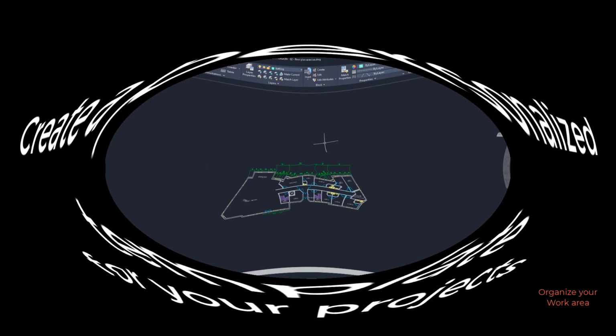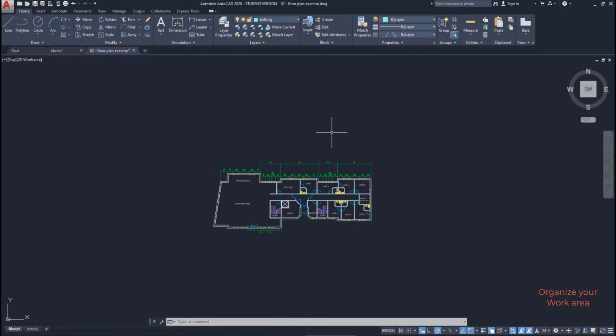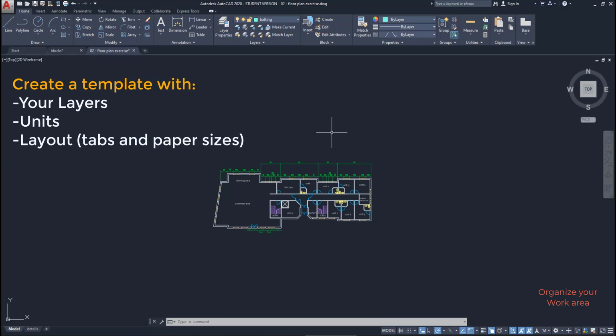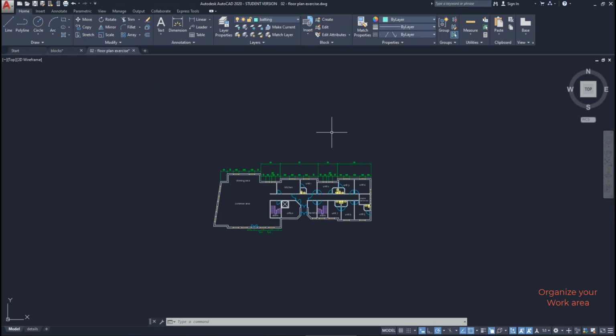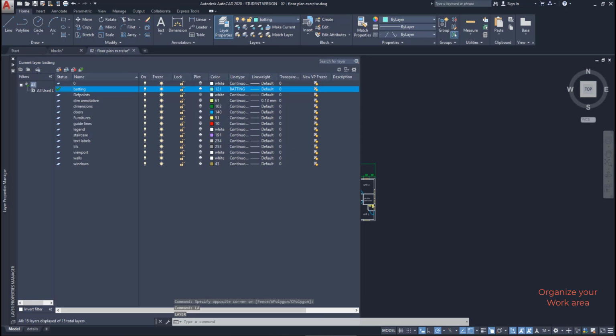Create a personalized template for your projects. Let's suppose you need to create architecture projects often, and you need floor plan drawings, elevations or location plans. In addition, the scale and the paper size you use most of the time is the same. So, if that is your case, one good way to save time is to create a personalized template with everything already set up. For example, look at this file where I drew this floor plan. The layers that I use here probably will be the same or similar in other projects.